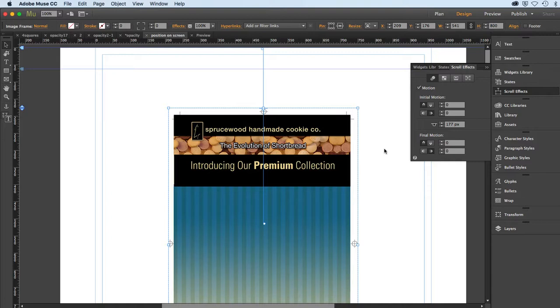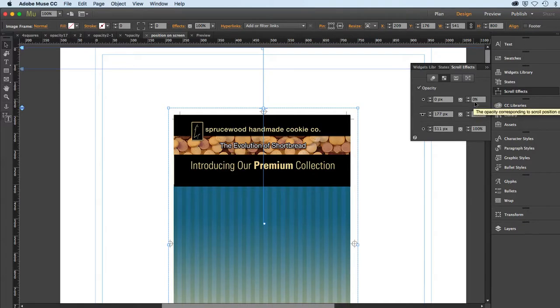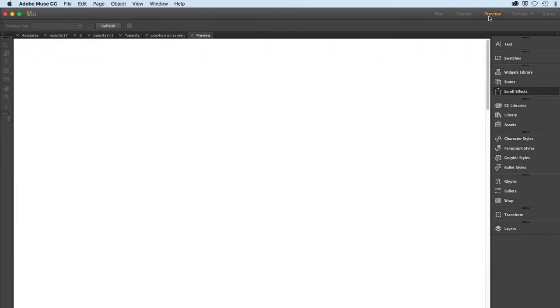I do have a scroll effect on this artwork, JPEG graphic, where I've locked it in place. You can see here under my initial motion, all my settings are set to 0 except for the trigger, which is at 177 pixels from the top of the page. Now let me go over quickly again to the opacity settings. Again, the trigger is common between all of the effects, and you can see here that I do start invisible, and then as I scroll down to the 177th pixel, it ultimately becomes opaque and then remains opaque after I pass the trigger point. So we'll quickly take a look at that under preview.